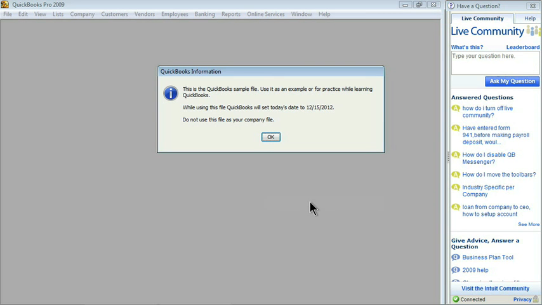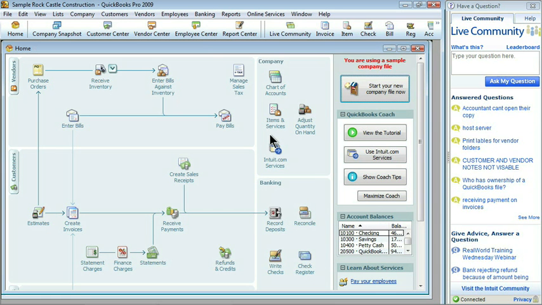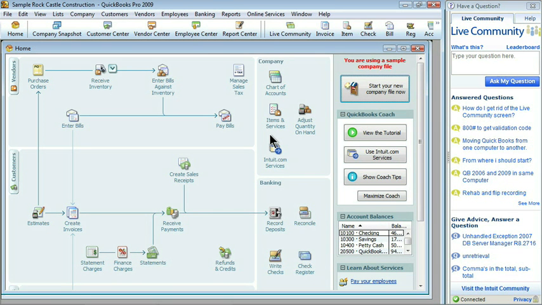And after just a few seconds, we're going to see a few little informational boxes. First of all, it's telling us that this is a sample file. We really shouldn't use this as our working file. We know that, but we're just using it for the tour. So I'll say OK to this. And then I get to see the actual QuickBooks interface.